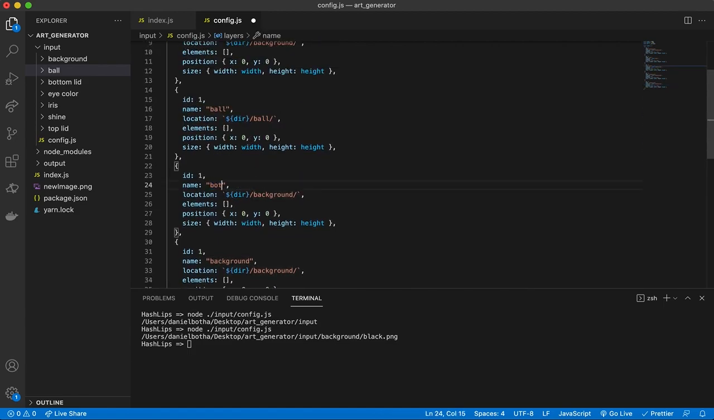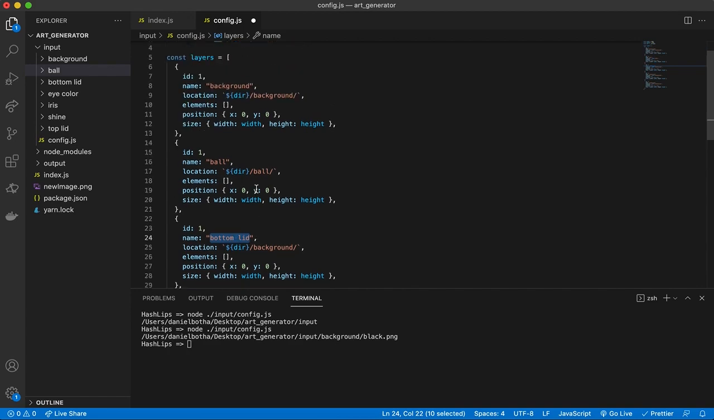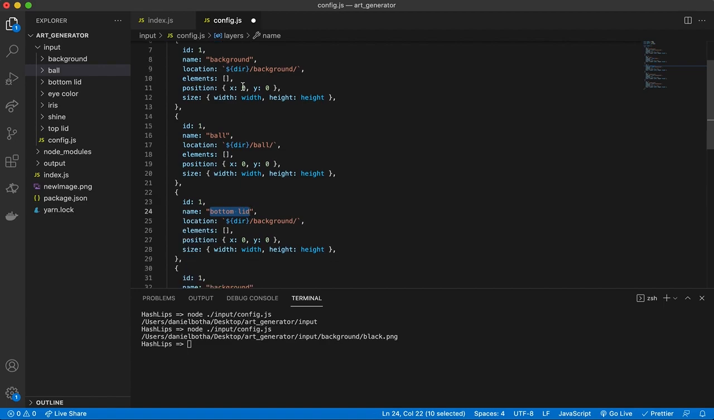So here we have the bottom lid. Okay, this is now something that we need to think about. We can't just go by the order of this. We have to actually think how the eye is going to be built up. So we need the background first, then we need the ball, the white or the red eyeball, but then we need the eye color. So this should technically be eye color and not the ball. So eye color like that.